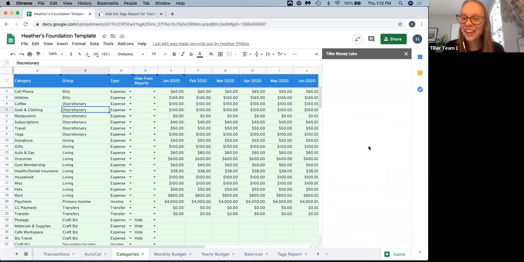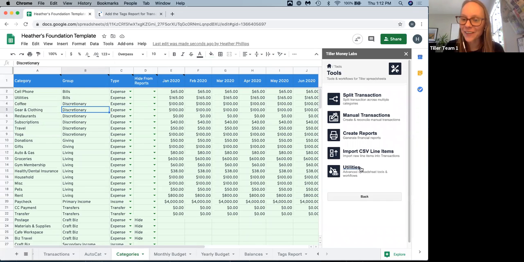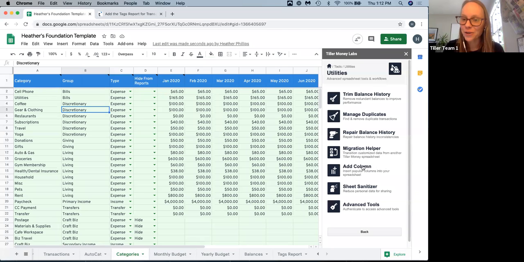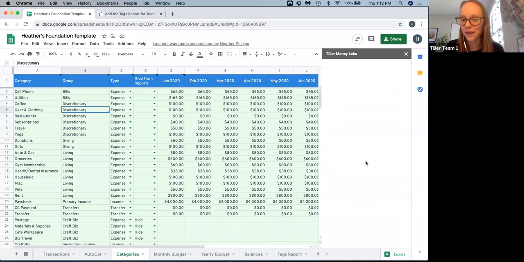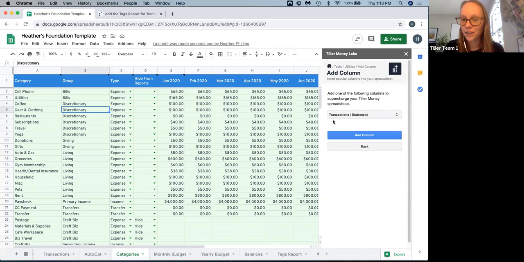So you can go into Tools now and go into Utilities, and there's a new utility called Add Column. This is a way you can insert popular columns into various sheets in your Google Sheet. So transactions, you can see the sum that are there. There's a couple for categories here. The one we're interested in right now is this categories/tags, and that just means it's going to add the tags column to your category sheet.